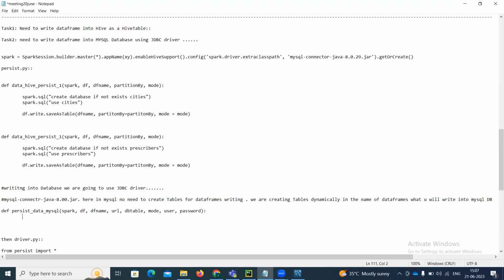Now in the function, I need to write the data frame. That's why df.write.format("jdbc"). Format JDBC means that with the help of JDBC, I'm connecting to MySQL and writing the data frame into the tables. Dot option, url, comma, url. Option dbtable, comma, db table.